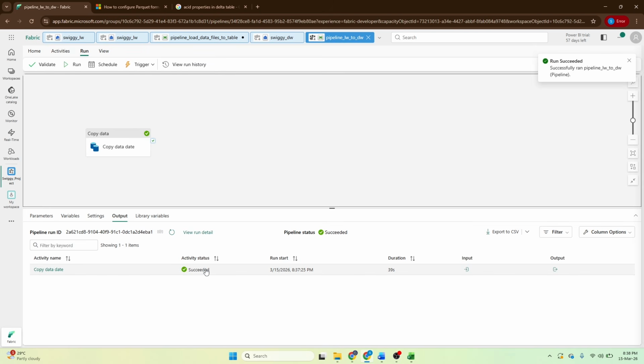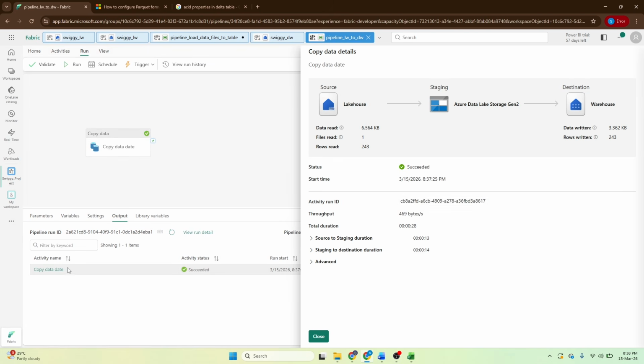Here it is. Okay, you can see it succeeded, and if you want to see the results, you can see the source is Lakehouse. Then it is using Azure data storage, which we call ADLS Generation 2, as a medium to transfer the data from Lakehouse to warehouse. The data size over here is 6.5 KB, and you can see 243 rows are there. All the rows were transferred to the warehouse.